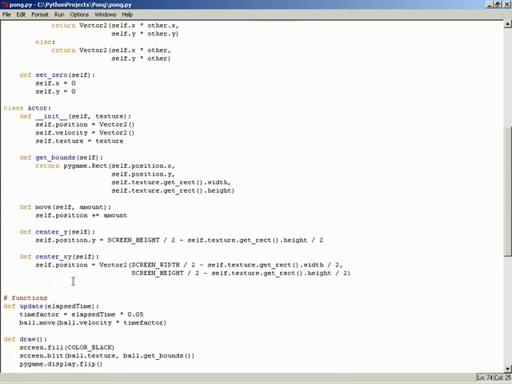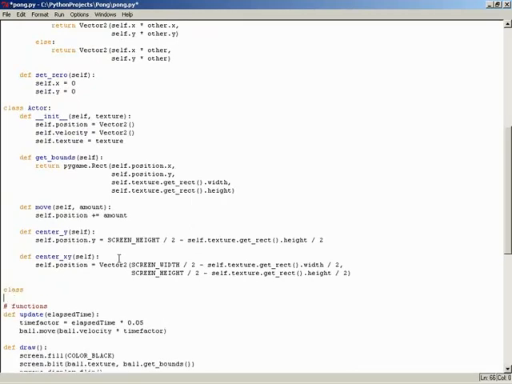To do that, I'm going to jump in right after the definition for the actor class, and we will make the ball class. Class ball. Now, of course, ball is going to inherit from actor.